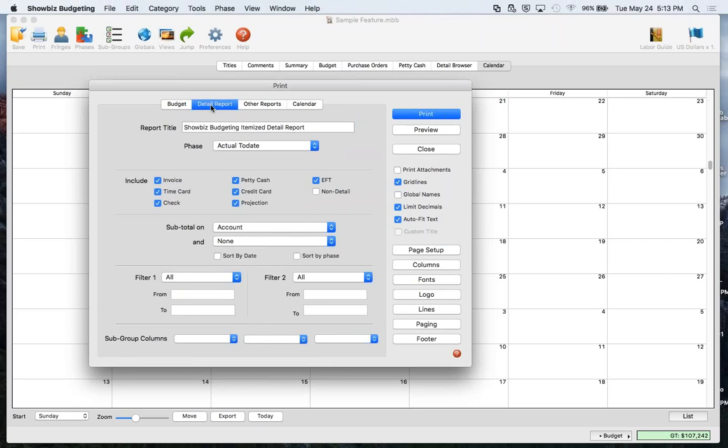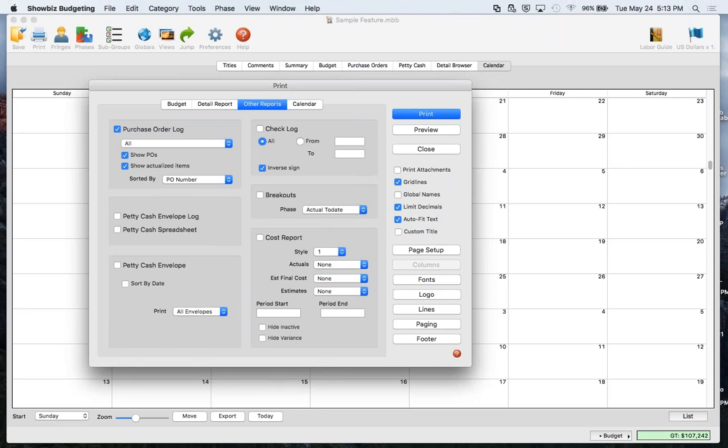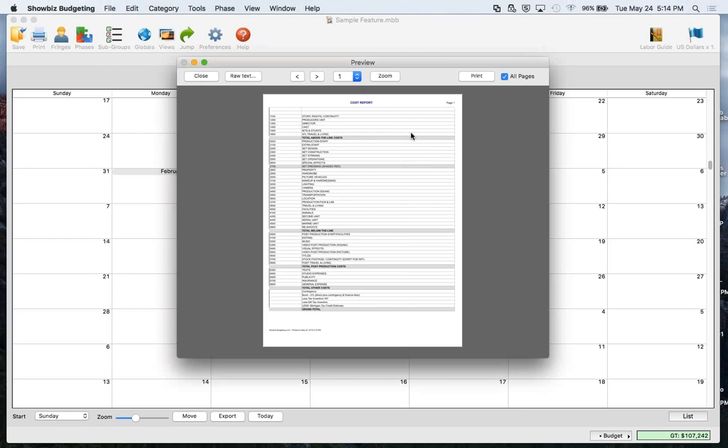Then you have detail reports, and you can run detail reports on any transaction, subtotal it, filter it out. You also have purchase orders, check logs, breakouts, course reports, petty cash. Now, just to show you, we have the course report here, and I'm just going to run a quick one, but only the numbers, just to show it. You can run a quick course report here.